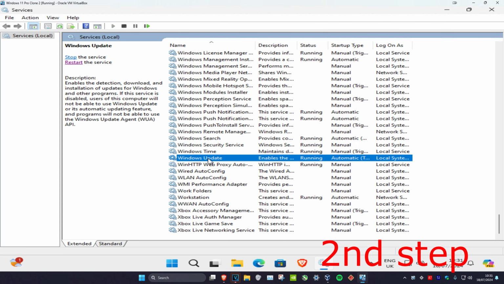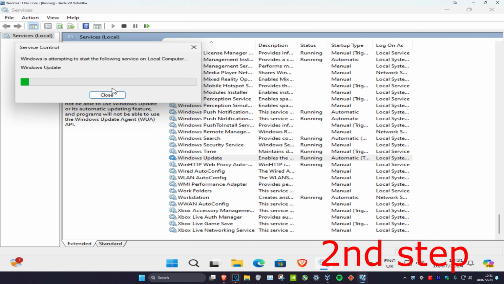I have it enabled now, and let's say that you want to enable it, and the thing that I just showed you is not working properly, then you want to click on restart the service. And then see if this will do it for you.